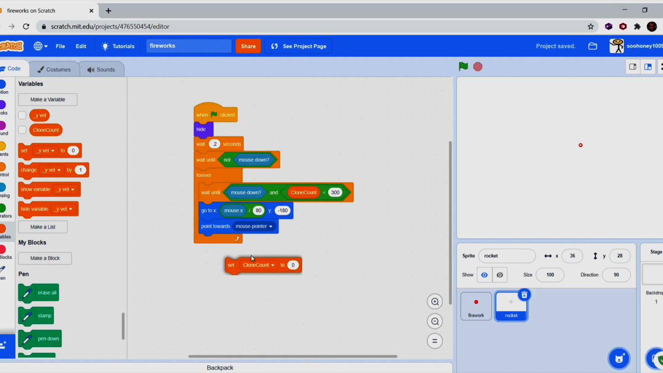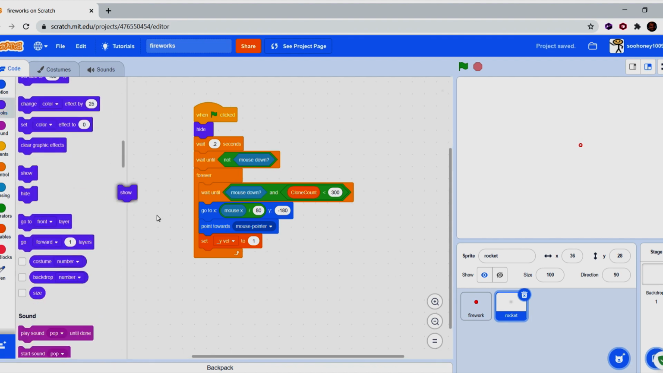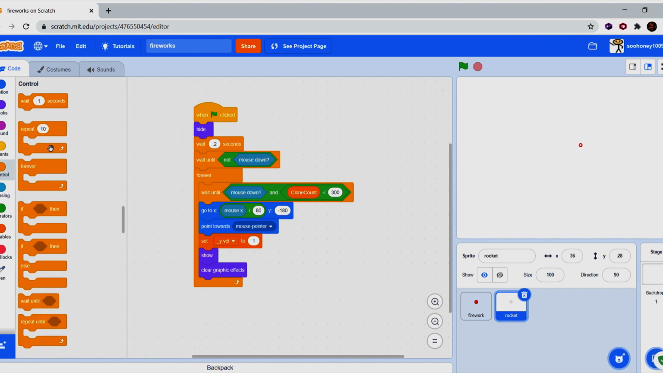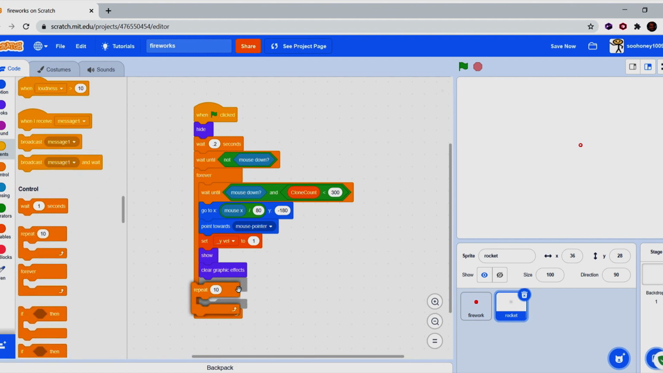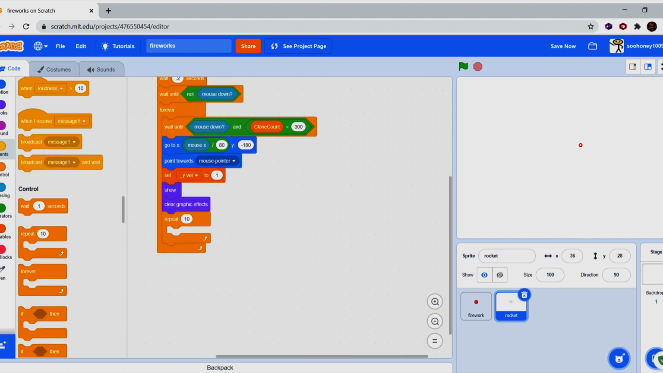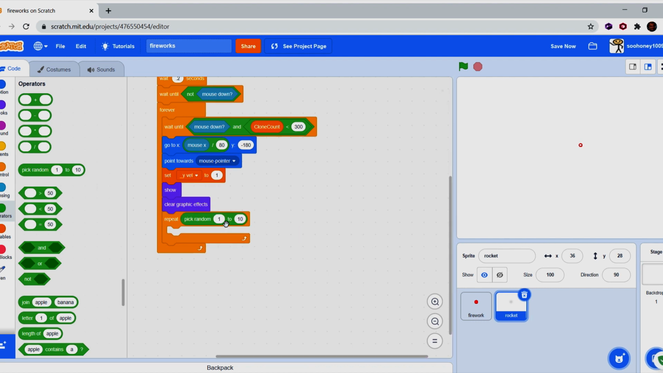So we're going to set our y velocity to 1 to start off, and then we're gonna actually show this thing so it looks like a rocket is actually shot up in the sky. And then let's clear graphic effects because we really don't want graphic effects. And then we're going to repeat 10 times pick random 24 to 28.